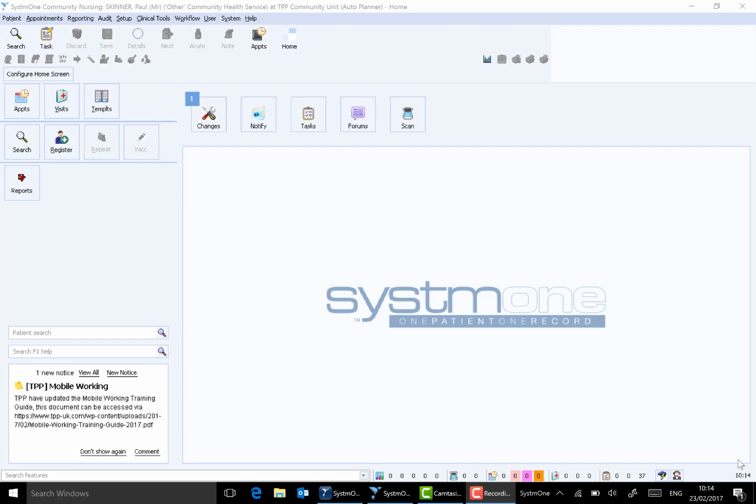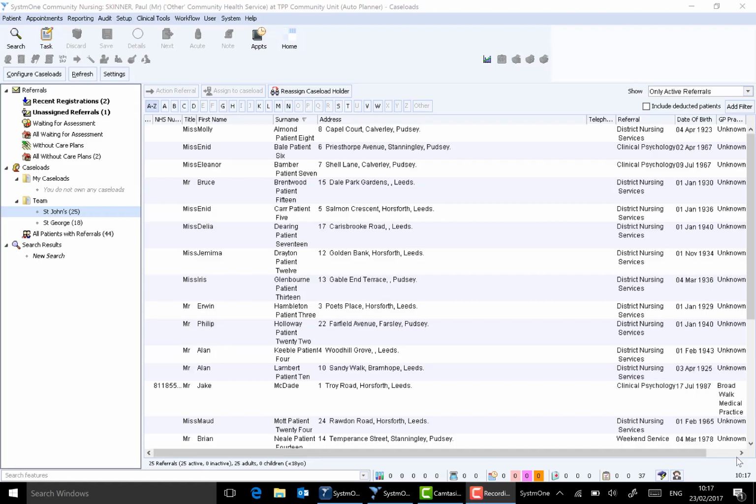Using the staff members associated with a caseload, System 1 will calculate which staff members are working that day and the hours they're available based on shift patterns recorded on the staff shift screen. For the caseload, System 1 will identify all the care plans that need to be completed on that day.